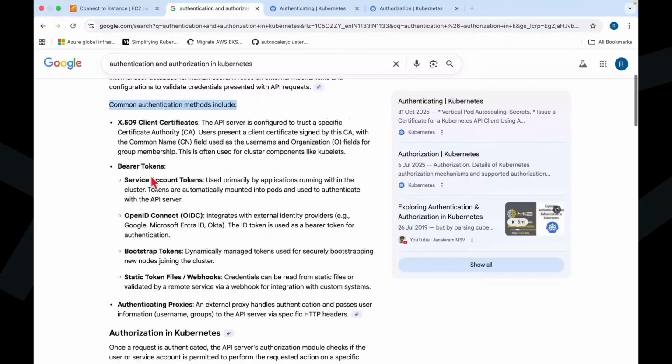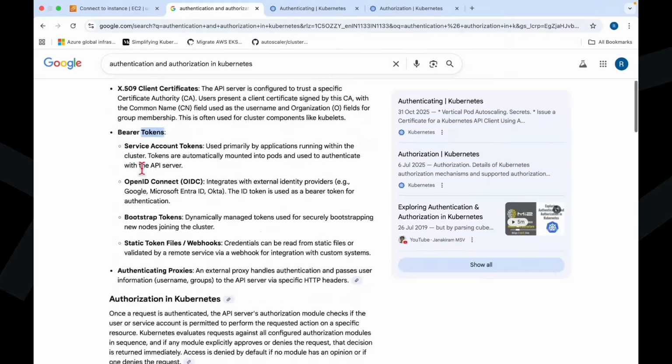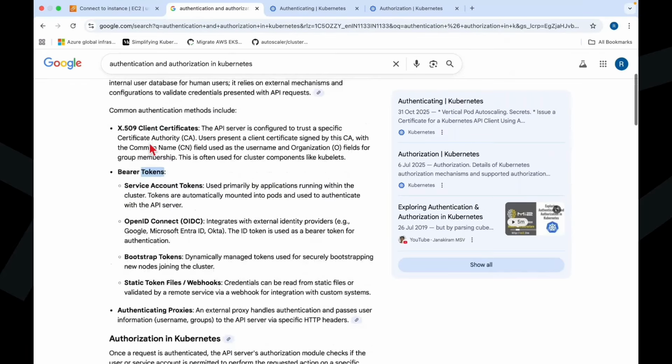So one is certificate based authentication, another is token based authentication, like that. Take certificate based authentication. Even though you can't create a user, at least you can generate some kind of certificates for the user. This is what happens in a self-managed Kubernetes cluster.